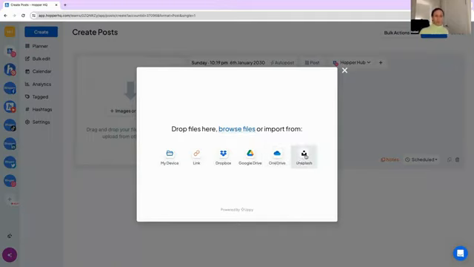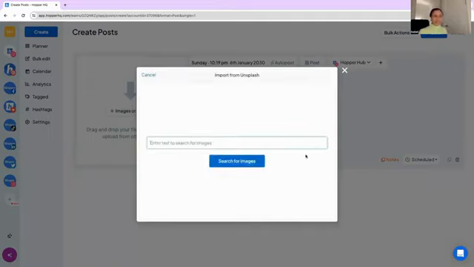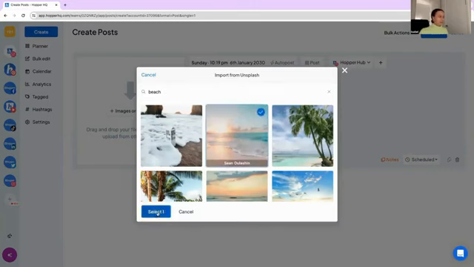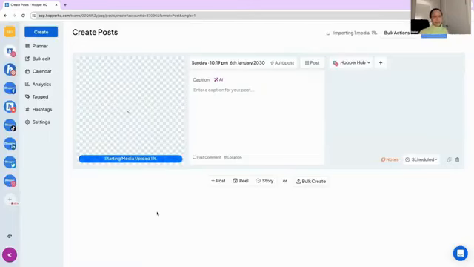For those new schedulers amongst us who maybe don't have any graphic designers or a team behind us, solo entrepreneurs, Unsplash is going to be your best friend. You can search for anything in this and it will pull freely available high quality stock photography photographs and images. If you don't know unsplash.com, check it out, it's amazing. But you can select what you want and upload it directly into Hopper HQ.